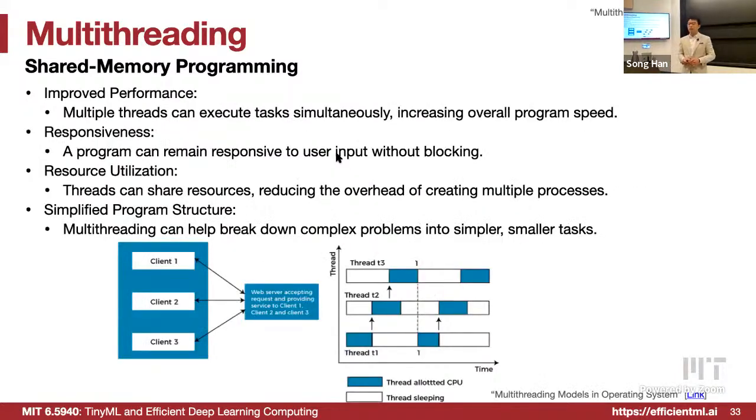And multi-threading can have several advantages. For example, improved performance. Multiple threads can execute a task simultaneously. If one thread is blocked by disk IO, waiting for the IO to complete, the CPU can do a context switch to another thread. And that can increase resource utilization by minimizing the time spent waiting for some resource.